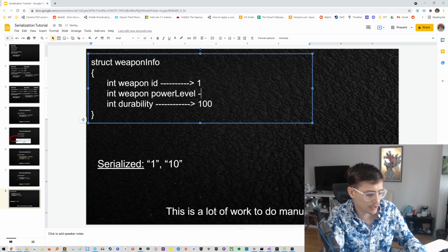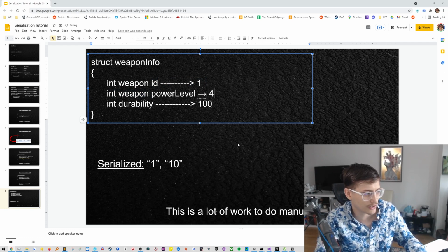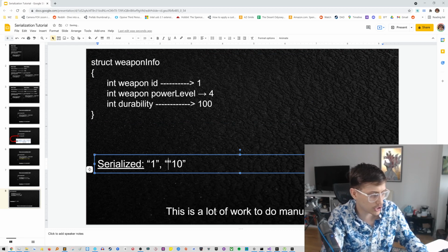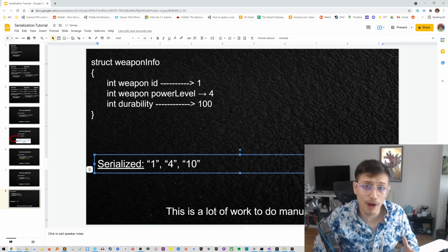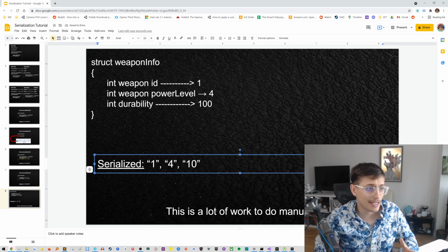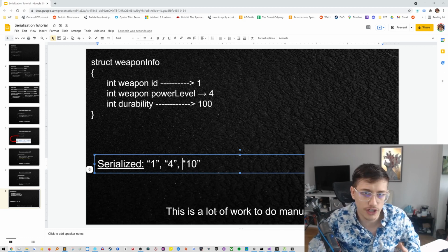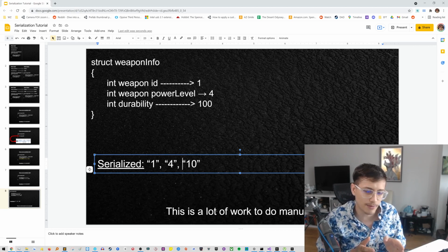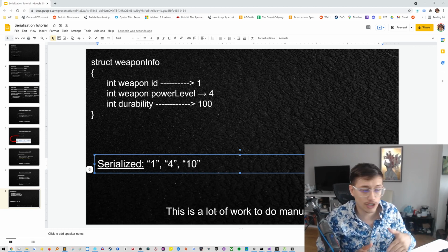Well, if this weapon power level is another integer, let's say it's 4, for example, how are you going to add that to the serialization structure? Maybe you could just pop it in here. However, if that's a new version of the game, what are you going to do with all the previous save data information that only had the ID and durability?